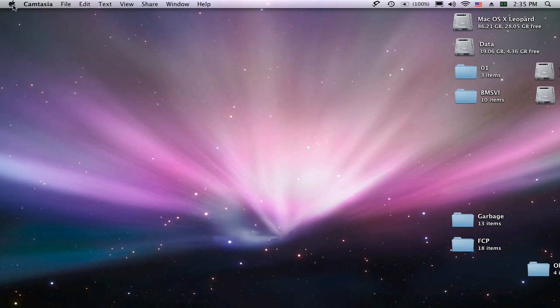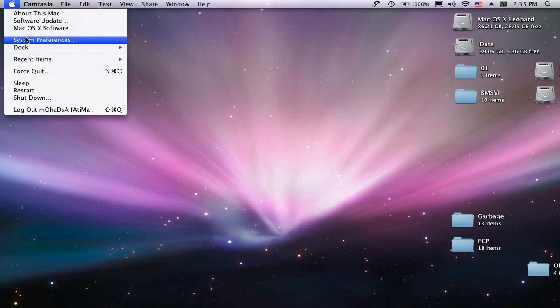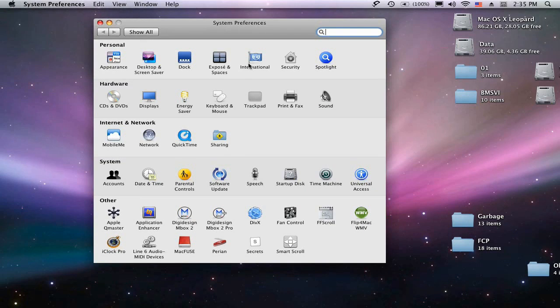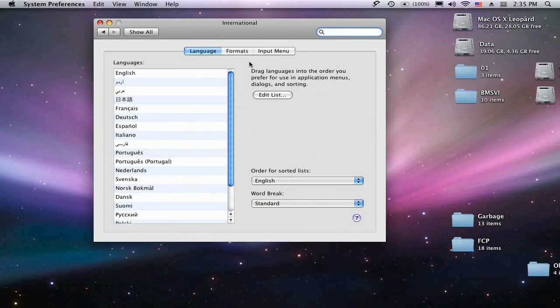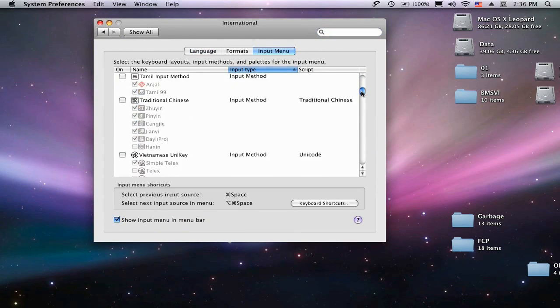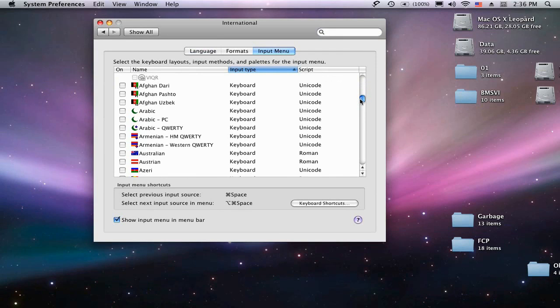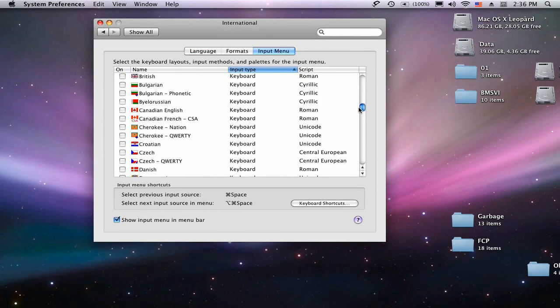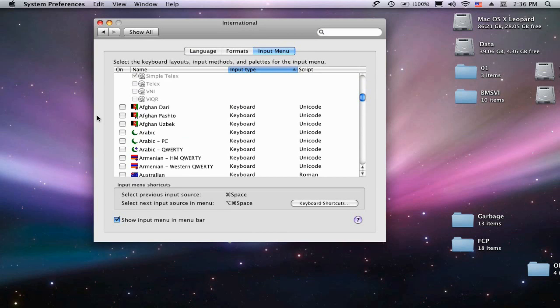We will go into system preferences, and then we will go to the international tab, and then here we will go into input menu, and down below in this menu we can see all those languages that are available in the Mac system. For example, Afghani Dari is there, Afghani Pashto is there, Arabic and different versions of Arabic with different keyboard layouts are available there.